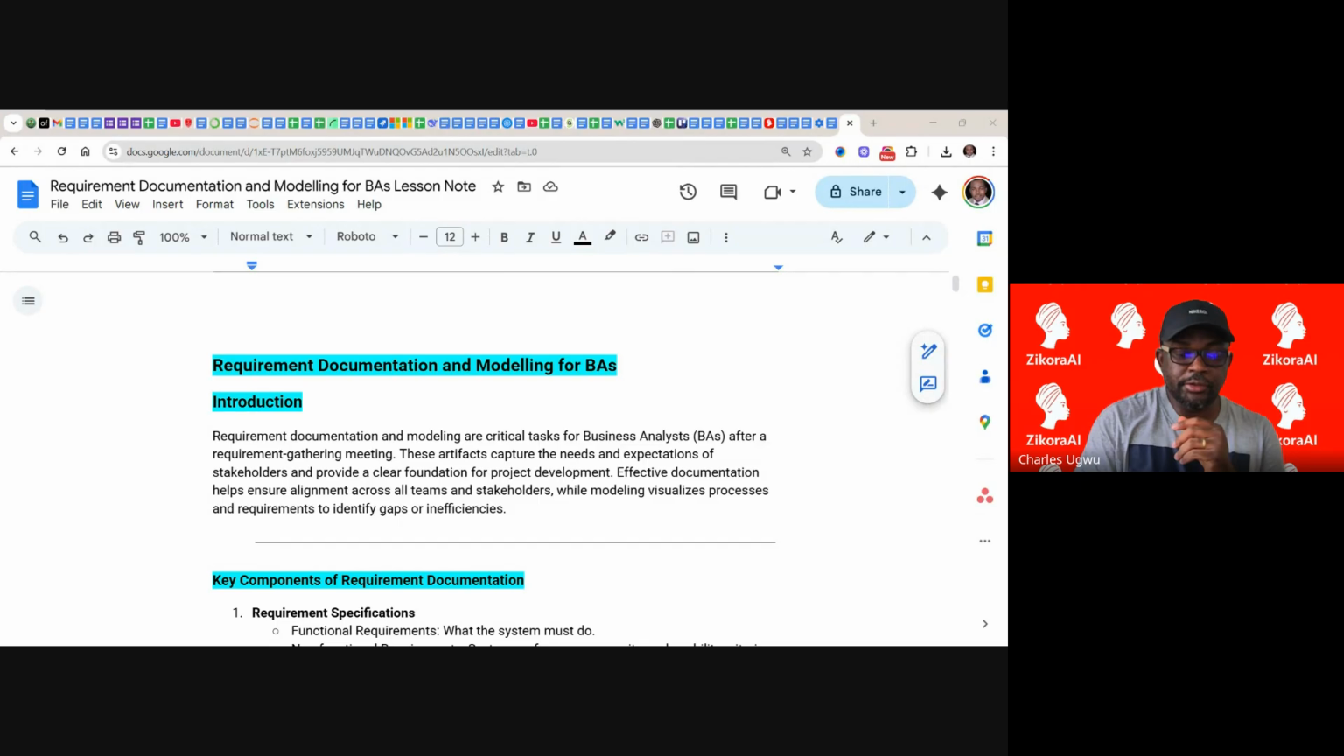Okay, let's get started. Requirements documentation and modeling are critical tasks for business analysts. After a requirement gathering meeting, the artifact captures the need and expectation of stakeholders and provides a clear foundation for project development. So effective documentation helps ensure alignment across team and stakeholders, while modeling visualizes processes and requirements to identify gaps.